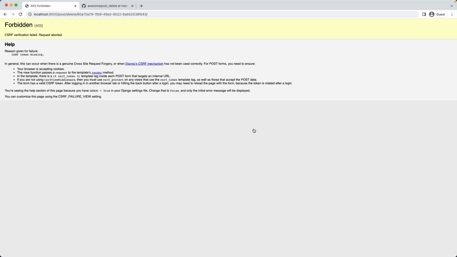So at the moment when you click on it, you get a forbidden page and it says the CSRF token is required. And this CSRF token is always required when we have a post form. Let's add this token now.